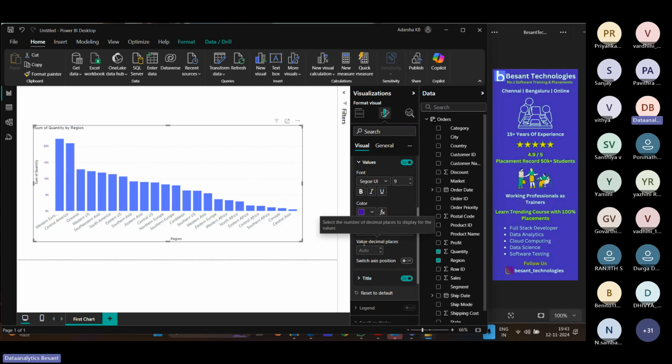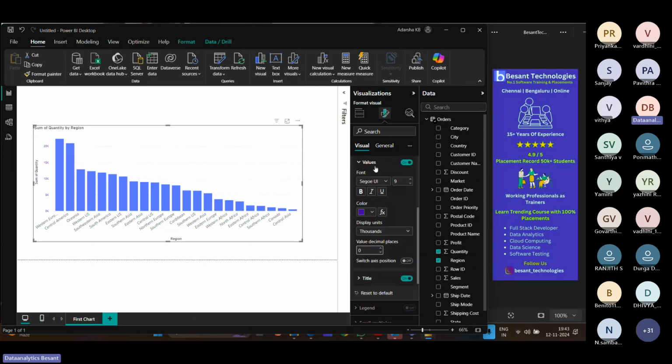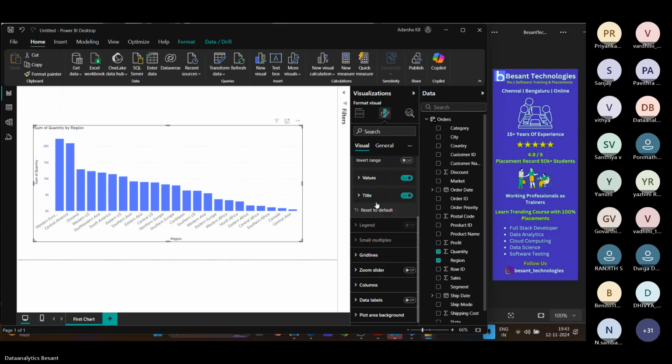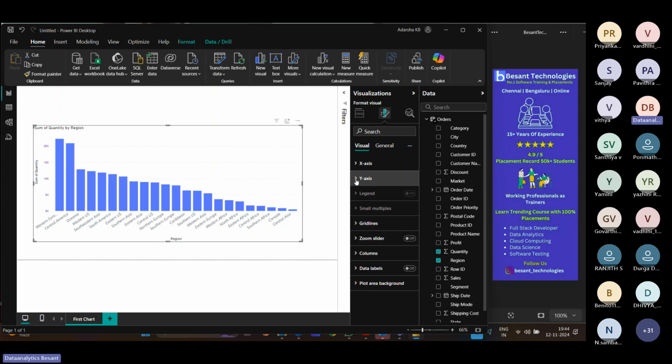Okay. If you need to add decimal places, you can add 1, 2, 3 decimal places if you want. Otherwise, you can keep it simple like 0K, 5K, 10K. It can be like that. So this is there on the y-axis. Under values, you have all these options. Y-axis has range, values, and title. Under title, we have the auto, show title only, font, and all that. So this is all about y-axis.